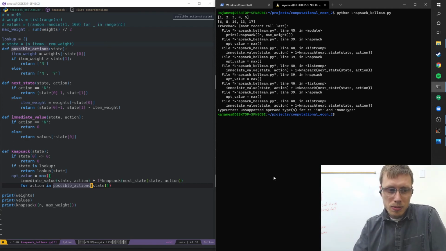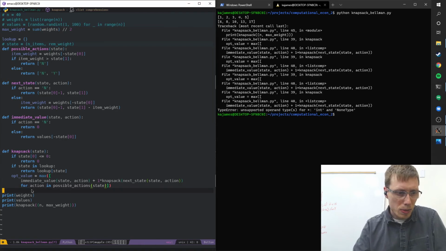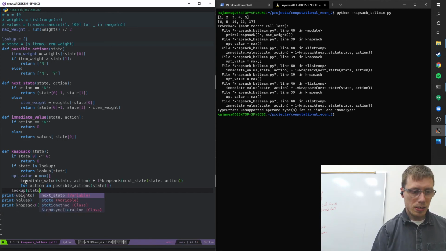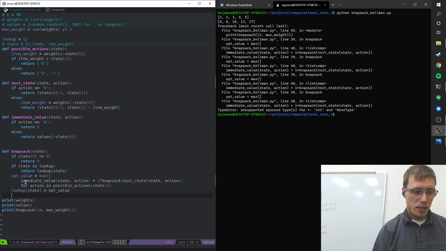Let me take a look at this one here really fast. Knapsack. Oh, that's my mistake. We set the optimal value, but of course, we need to actually return something, right? So we have to say lookup of state is equal to optimal value, and then return optimal value, right? Or alternatively, we say lookup of state, right?